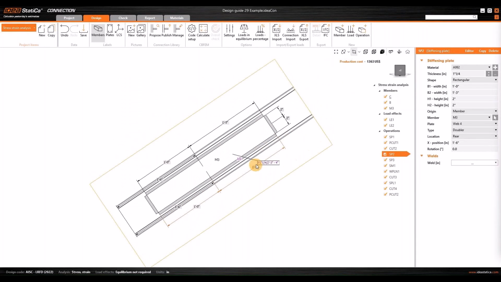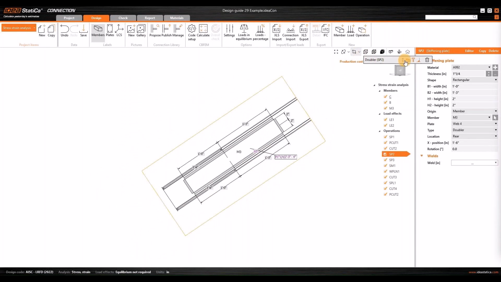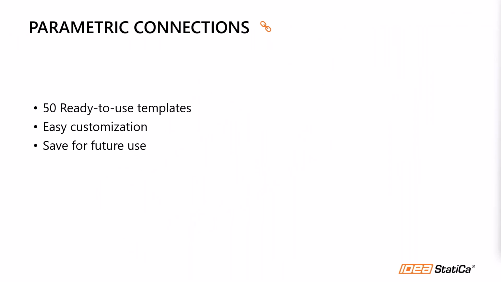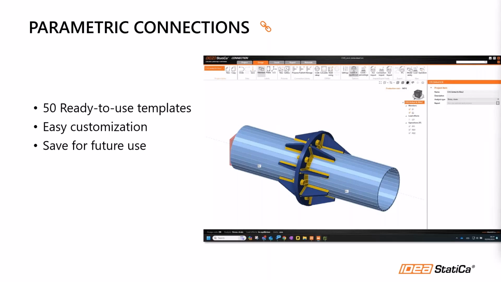All right, moving on to the next release: we now have parametric connections. And this is just, again, another early release. With this early release, we're including 50 ready-to-use templates. These templates allow for easy customization, so we already preloaded different parameters into all these different connections. Within these connections, you will be able to make adjustments a lot quicker for things such as your plate thickness, depth, offset, and much more.